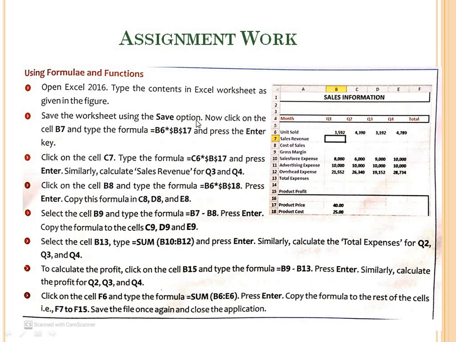Go to File and click on Save. Now, in your Excel sheet, click on B7. One cell is selected, and that cell address is B7. Type the formula B6 into $B$17 and press the enter key. You will get an answer. After that, click on C7 and type the formula C6 into $B$17 and press the enter key. Next, calculate the same for D7 and E7.